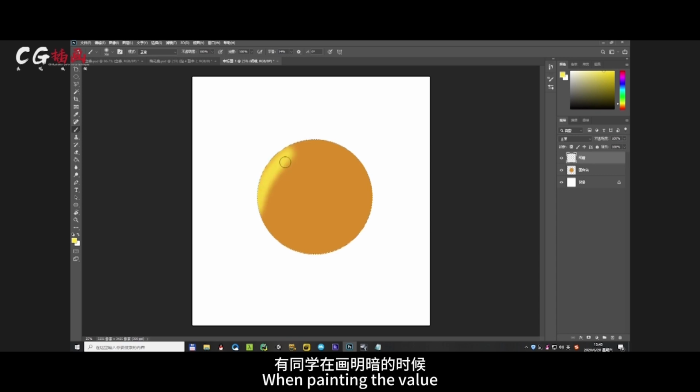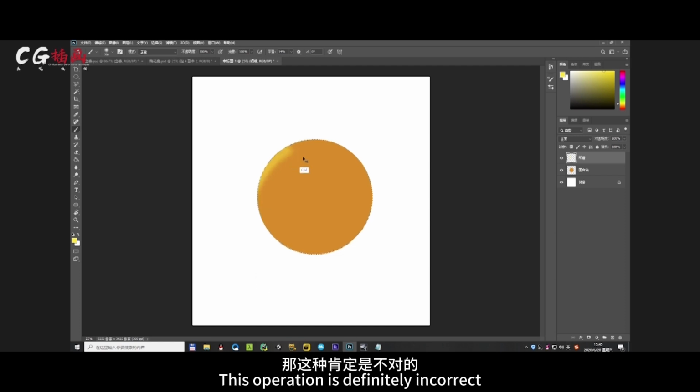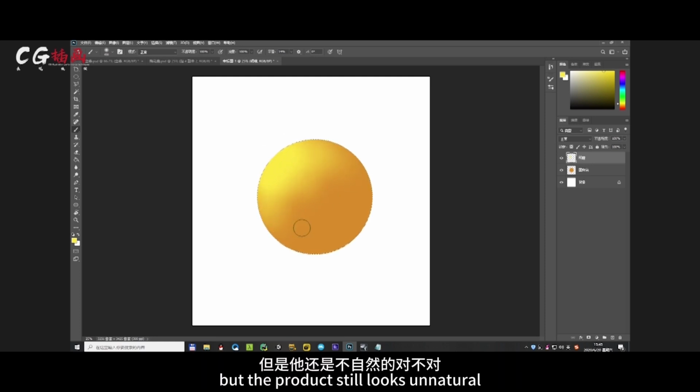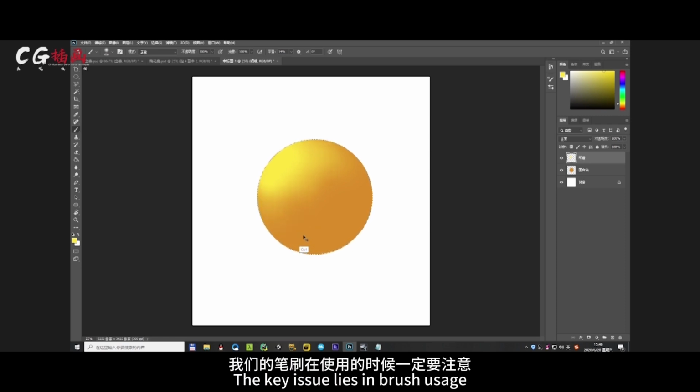When painting the value, someone will tend to scrub back and forth with the brush like this. This operation is definitely incorrect. Others are a bit more careful. They will do like this to strive to create a transition. But the product still looks unnatural. Why is that? The key issue lies in brush usage.